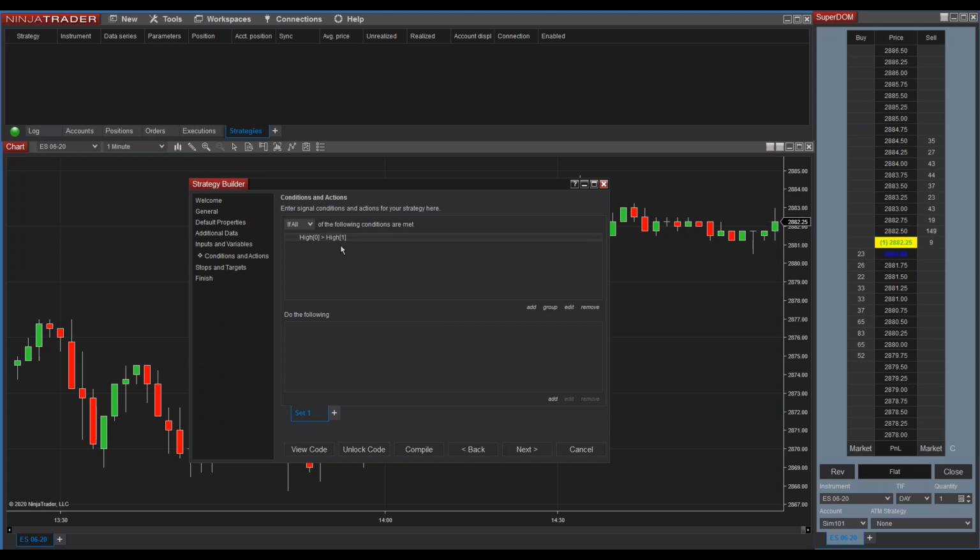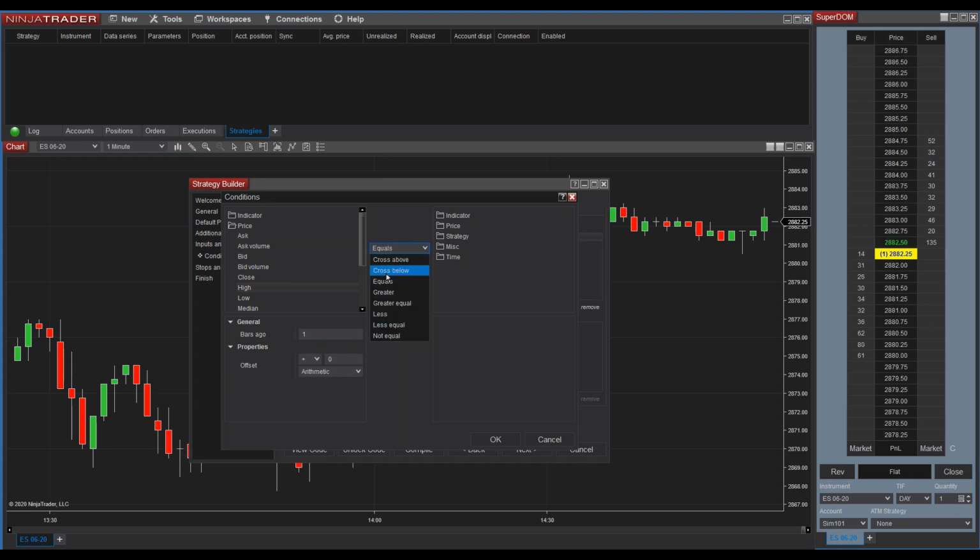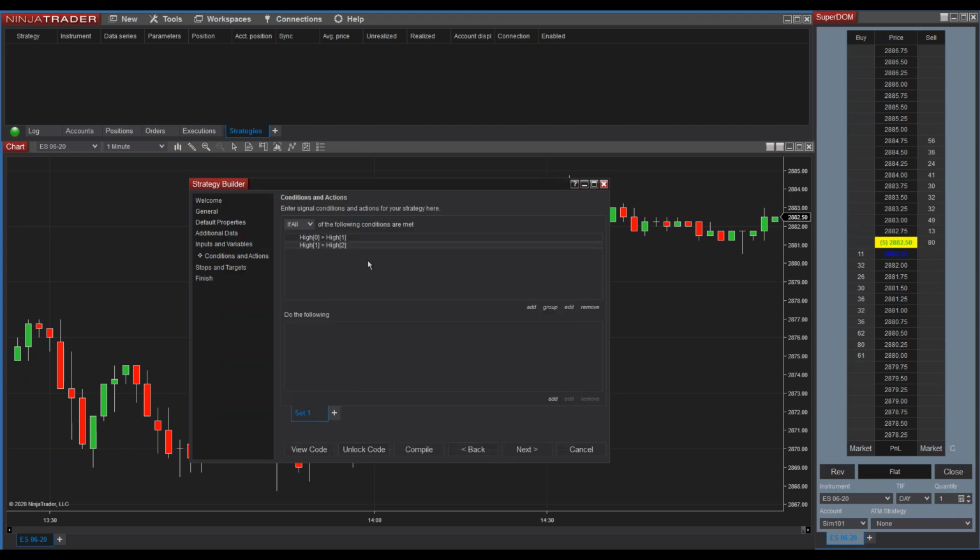But that's not all that I want to do. I want to actually chain 2 things together. I want to check 2 things at the same time. So I'm going to add another condition. I'm going to go back to that same thing, back to highs. This time I'm going to start at 1 bar ago. I'm going to do the same thing, greater, price, high, and now I'm going to go 2 bars ago. This gives me my 2 higher highs. Okay, so now I've got my condition built.